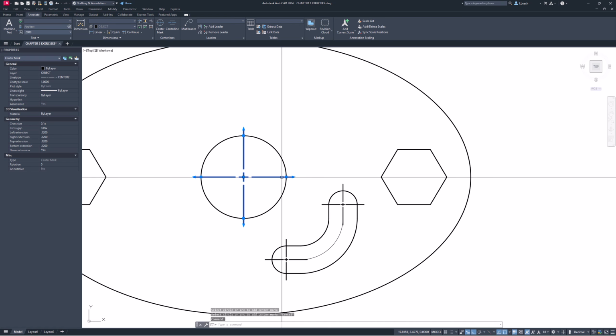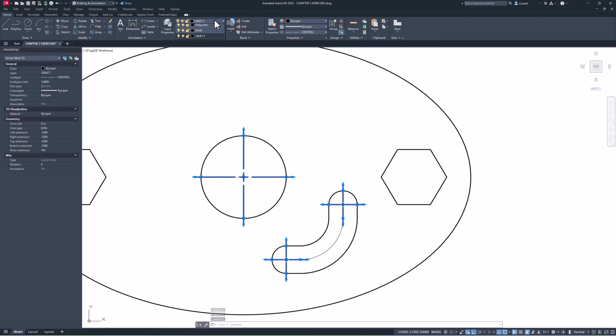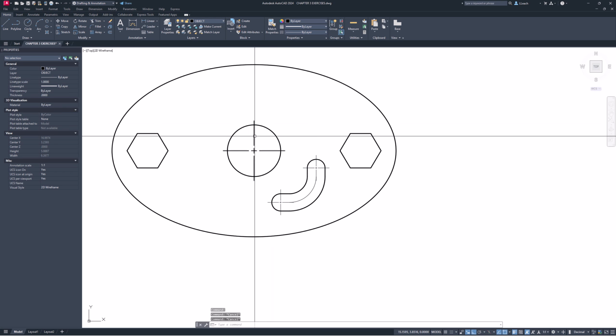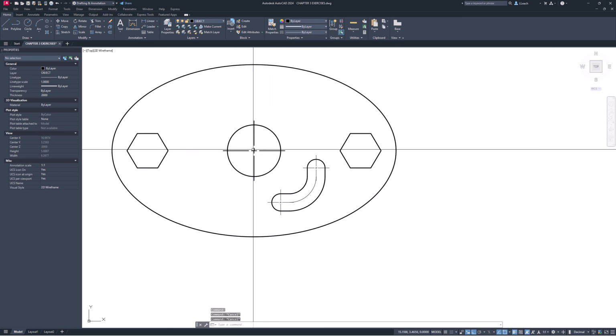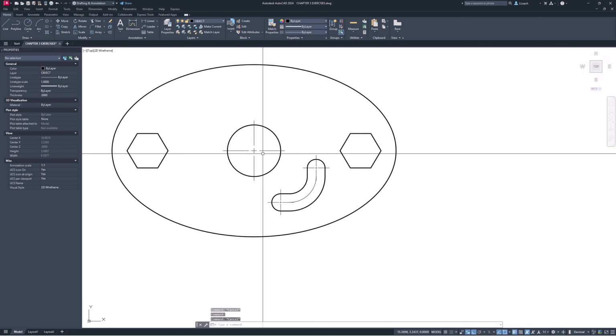So let me change layers. I'm gonna select these center marks that I just created. I'm gonna go to home, click on object, and change this to the center line layer. Now, if you notice the four lines going in each direction, it's kind of like a crosshair.